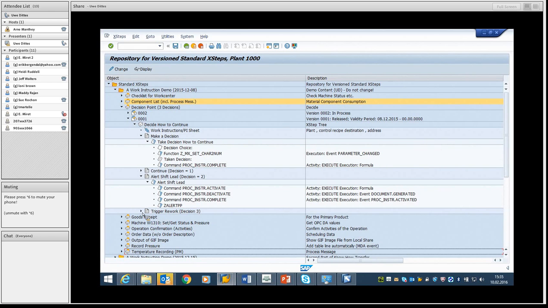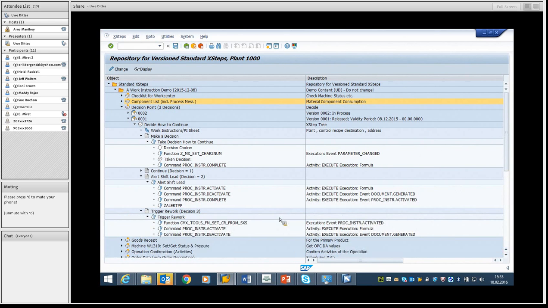And the third one is we say, okay, we have to do additional work steps or work activities, and then here I will just trigger the rework, meaning I call a function module that then allows me to choose another SXS building block and automatically create a control instruction that then also gets all the content that has to be executed during the rework.